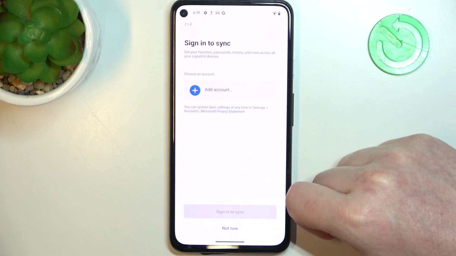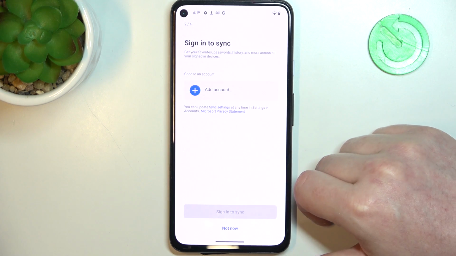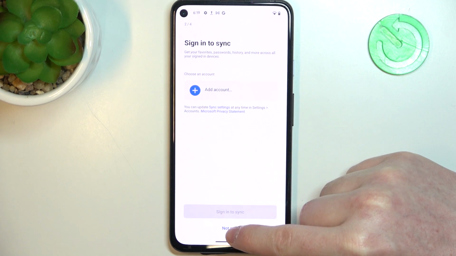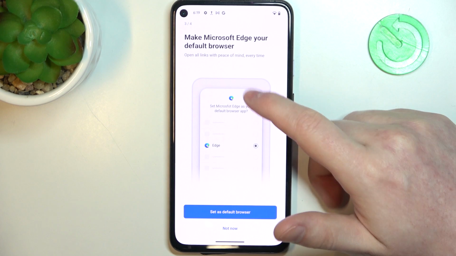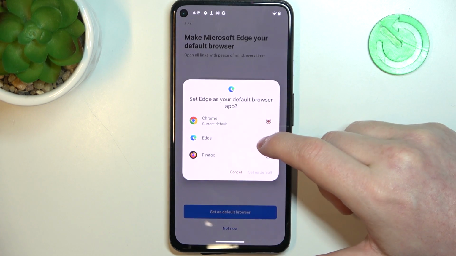Let's click on the next. Now we can sign in to turn on synchronization between other devices and browsers. Make Microsoft Edge your default browser. You can also skip it by clicking on Not Now.